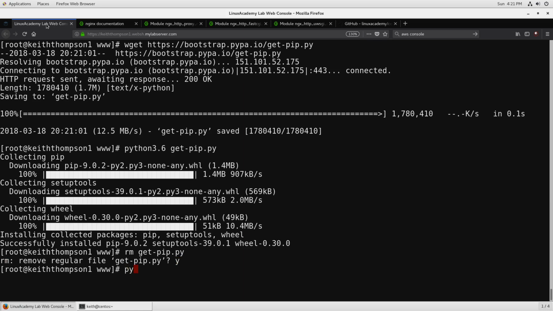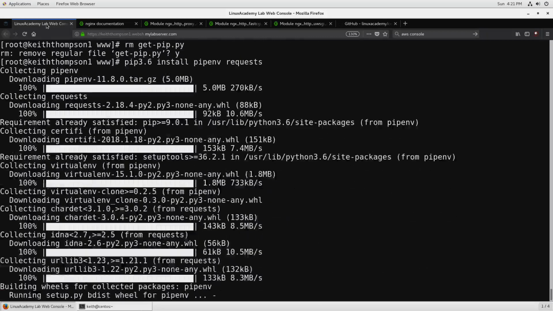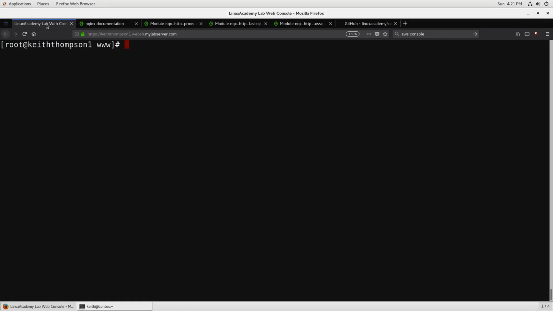But we need a couple of things installed before we can actually run through and do a lot of the automated stuff that we're going to be using with this Django 2 application. So we'll do pip3.6 install pipenv, which is another tool for managing projects, and requests. With these dependencies installed, we're ready to actually cd into the application.